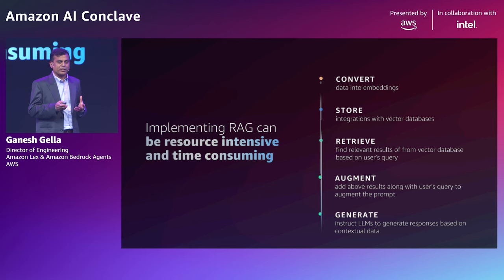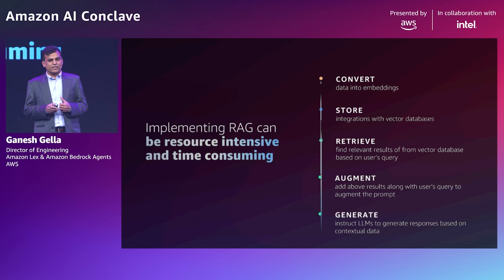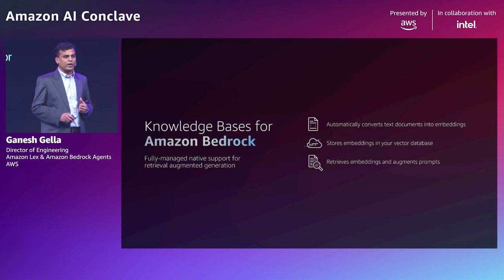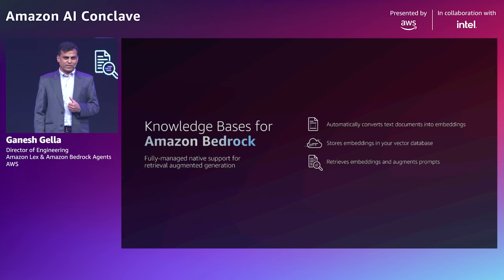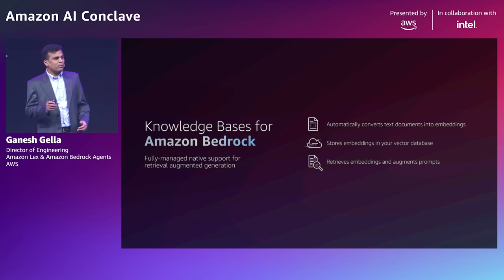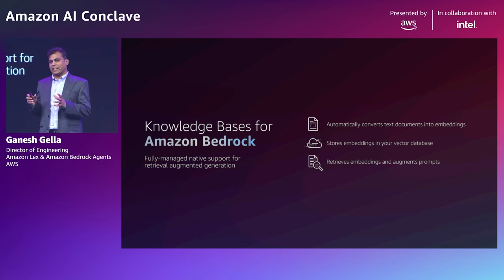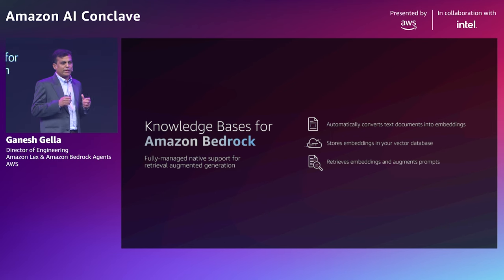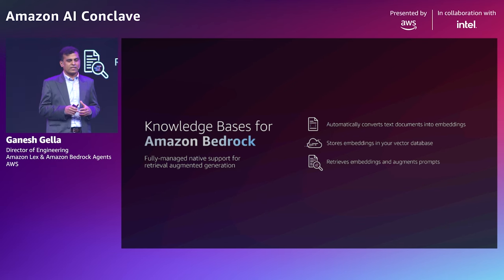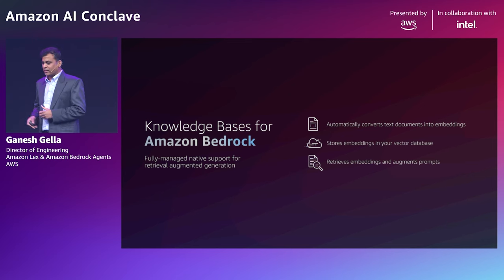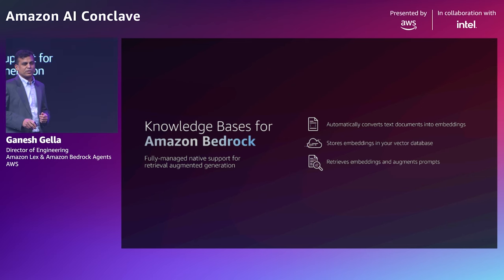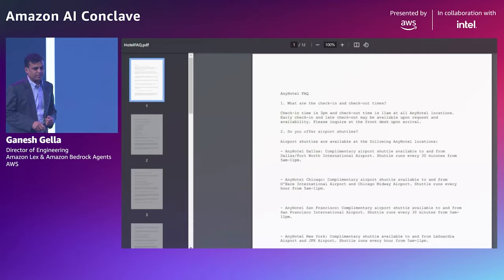Moreover, it's undifferentiated work. And to eliminate this, we launched Knowledge Bases for Amazon Bedrock, where you simply point to your information in an S3 bucket, and then Knowledge Bases for Amazon Bedrock will be able to start answering the questions, also while retaining the context. Once again, let's take a quick look at how this feature works with this video.